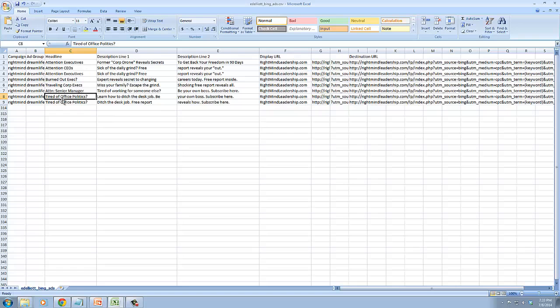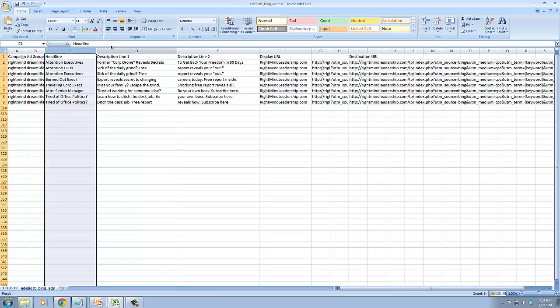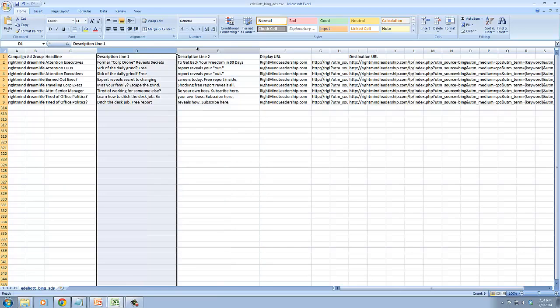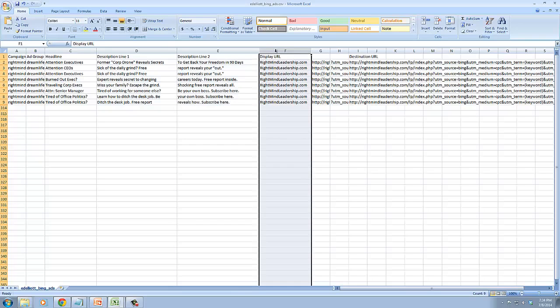So these are the different headlines. Description line 1, description line 2, and then display URL. And I don't think I mentioned this during the writing section, I probably should have, but your headline can only be 25 characters total, and each of the 2 descriptions can be 35 characters each, so 35 characters here, 35 characters here, and then your display URL, I want to say, can be 25 as well. Destination URL is like 1,000, because you can put as much code in there as you want, so that's not a big deal.